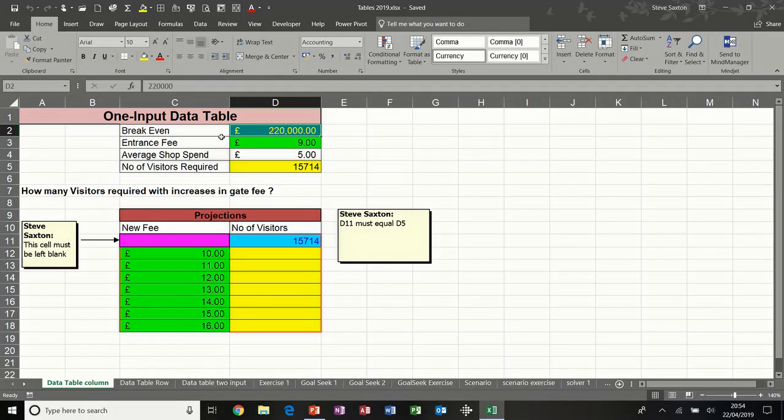At the top of this spreadsheet, I've got a break-even figure of £220,000, and I want to know how many customers, or how many visitors I need, to make £220,000. At present, I'm charging people £9 to get in to my event, and on average people are spending £5. And a simple sum there gives me the result, the number of customers or visitors that I would require.